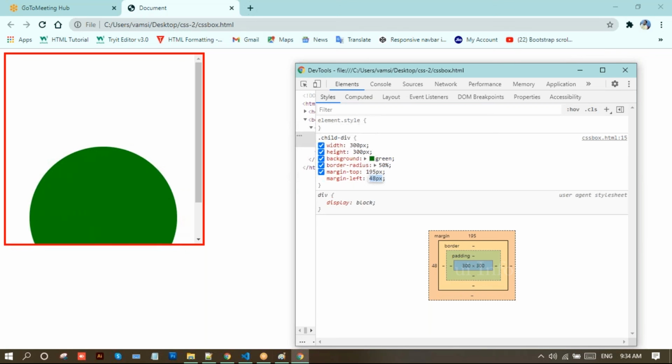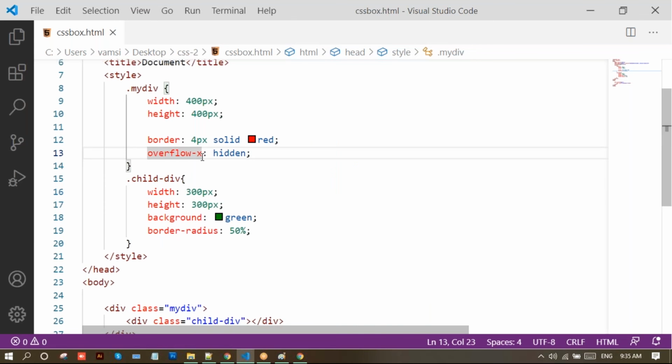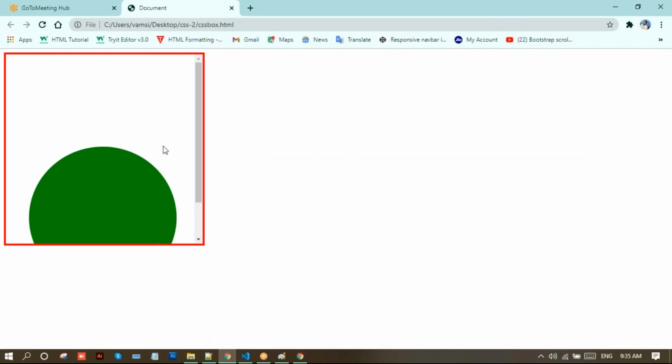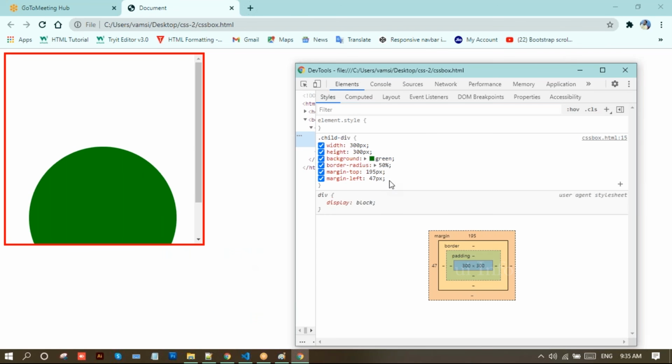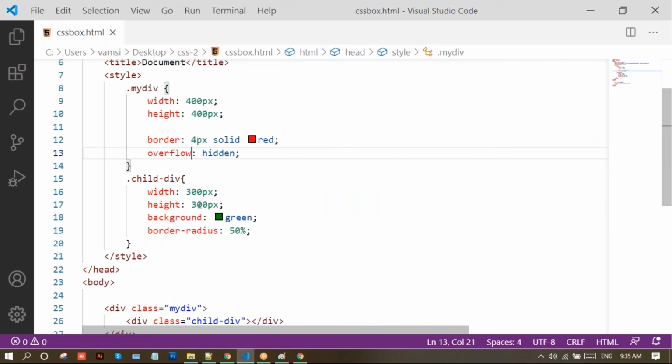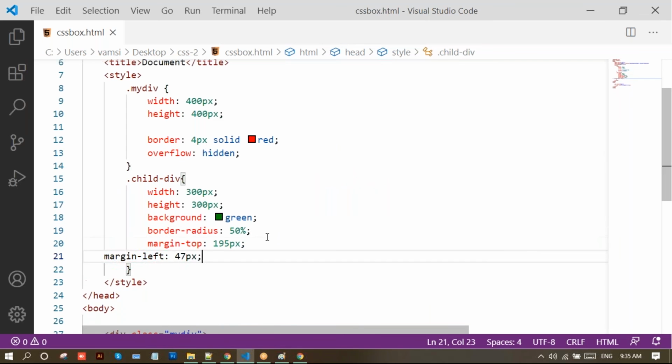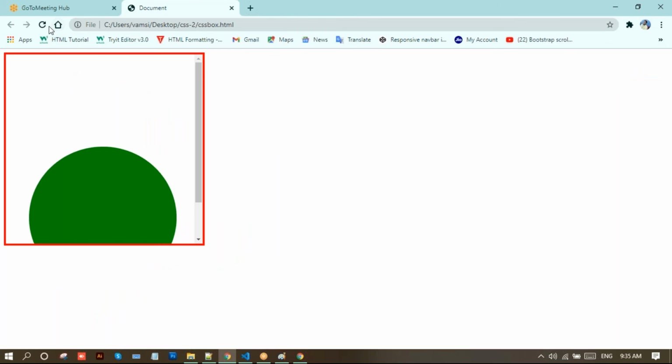And here I'll write overflow hidden. Right click, inspect, copy this one, and paste it there. Go to the browser and reload this page. Look at this, we just hid the content. See, like this we can also use this overflow property.